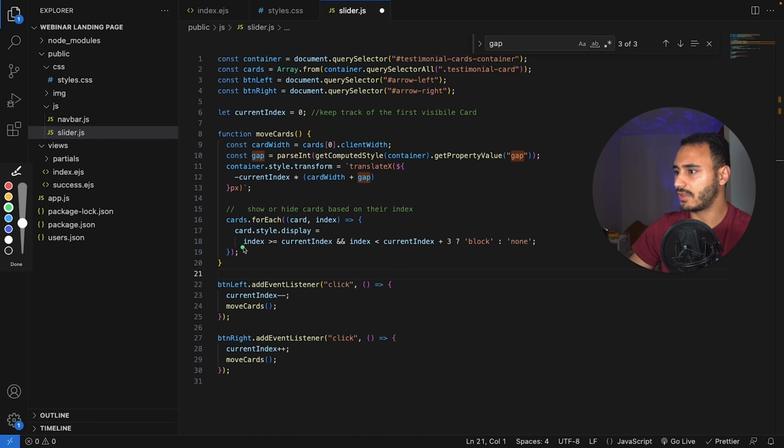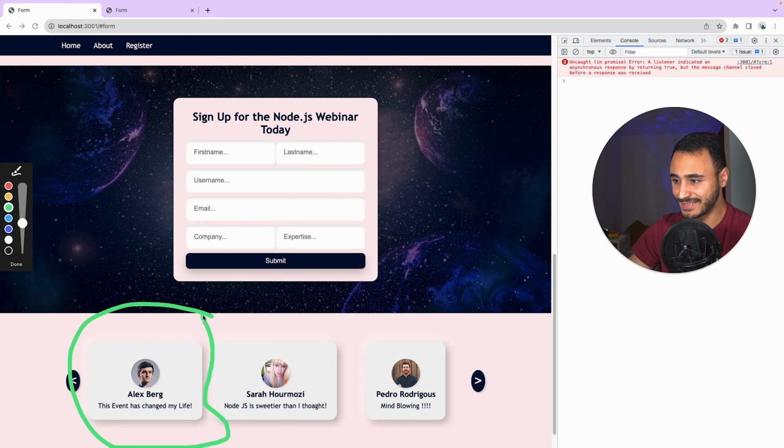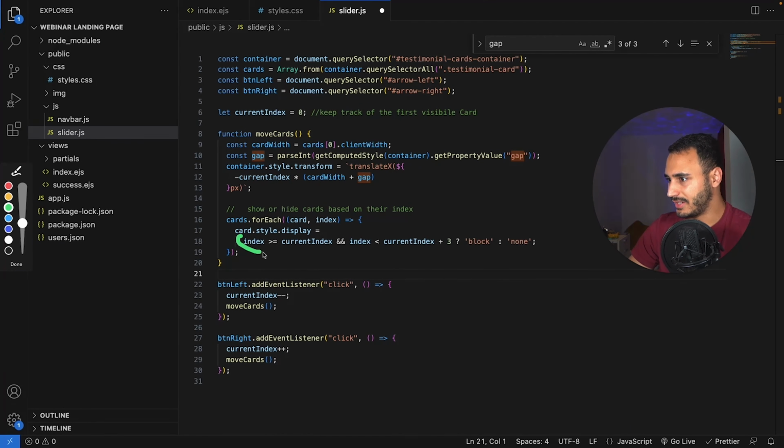You see? So let's check this condition. What is this condition really? So the index should be greater or equal to the current index. That's one. The index is greater or equal to the current index, and the index should be smaller than current index plus 3. Meaning, if our index is 1, every single element with the index 1, so this condition is true, and 1 is still smaller than 3, that means 1 and 1, that's true. Both are true, so it will be block.